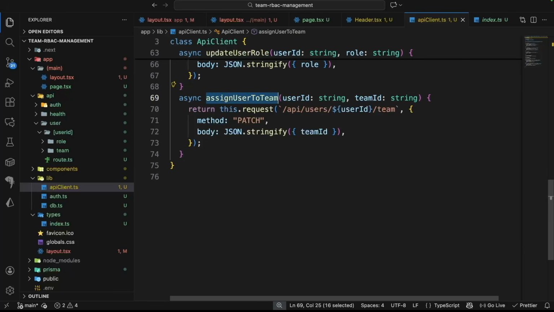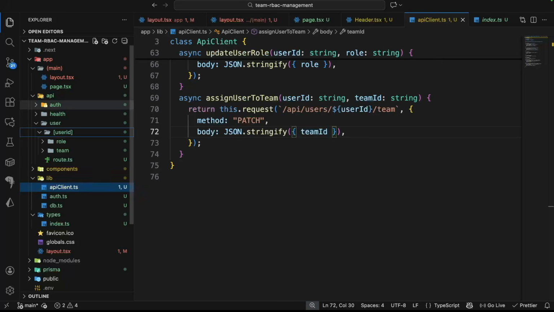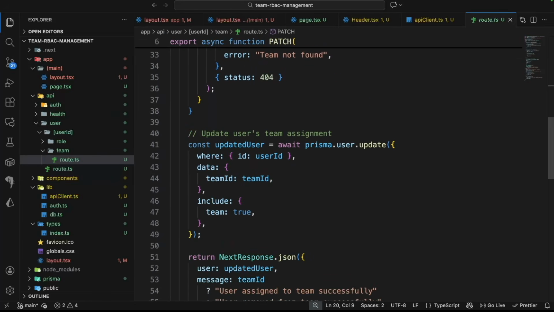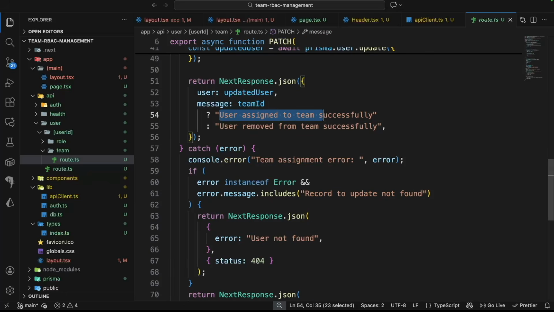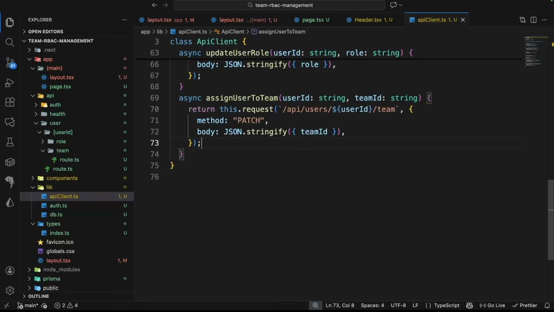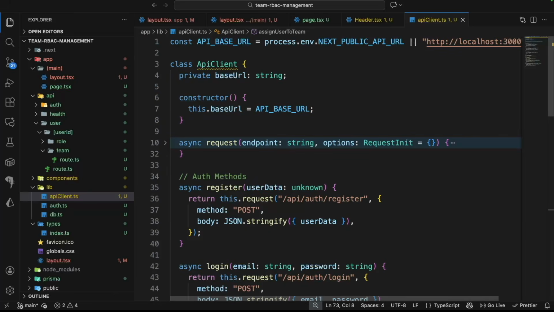Now this endpoint, assign user to a team, can also be used to remove a user from a team, because for removing a user also you will need a user ID, and you will need a team ID from which the user has to be removed. And the logic for this we have already written in our API. So if I go here, then here if we will see, you have user assigned to team successfully, user removed from team successfully. So you just need to add and remove the team ID. We will be using the same method for both the actions. So our API client is ready and this can be used.